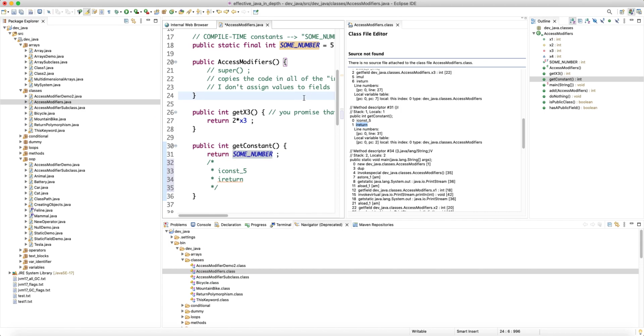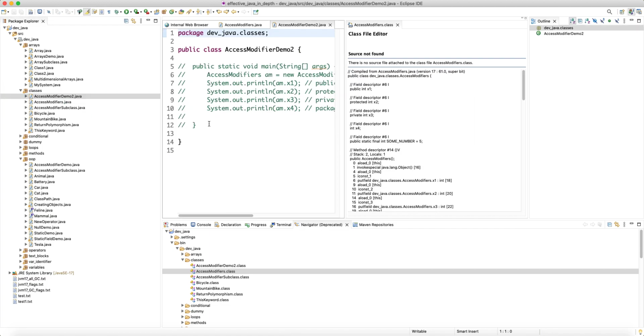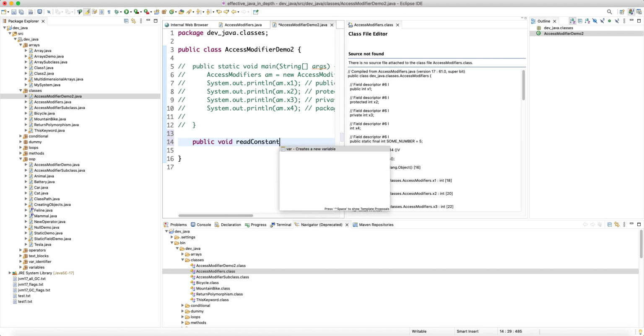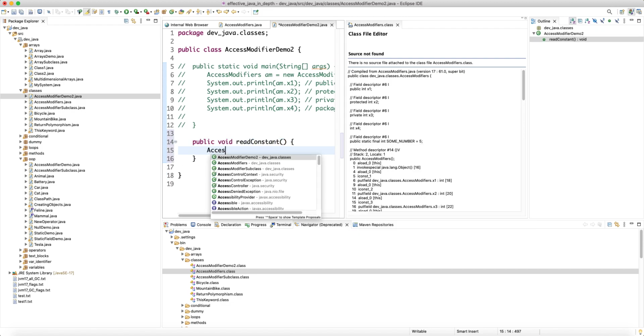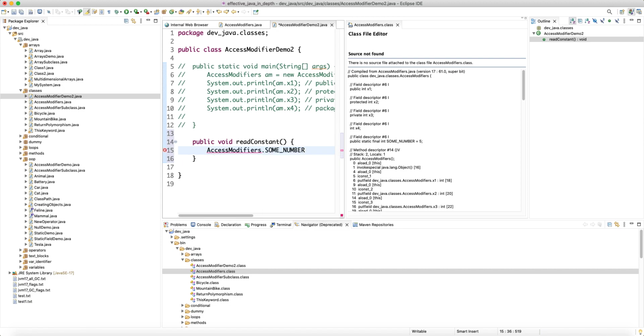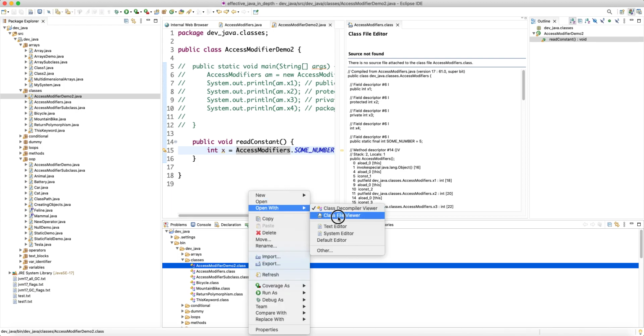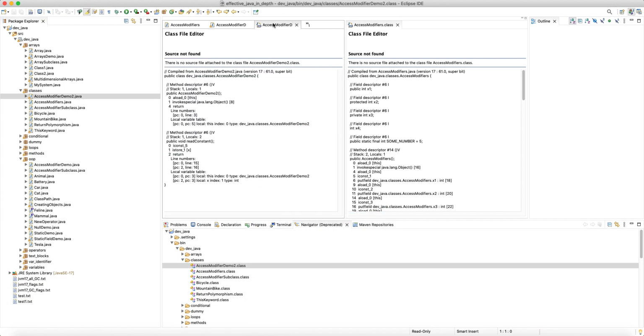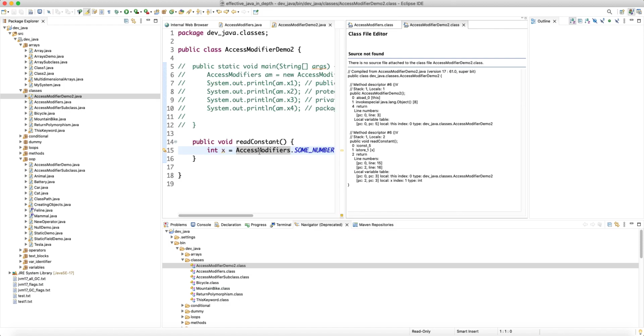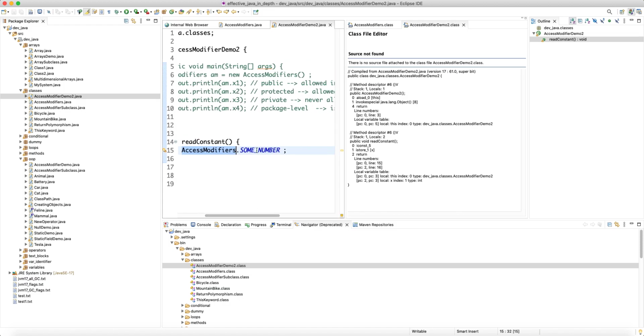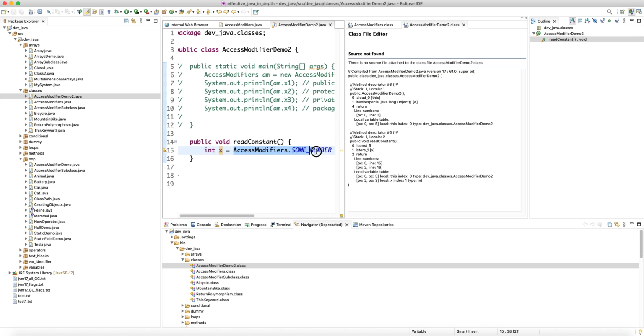So right now we are in the same class, but we can go to another class and do the same thing. Public void read constant. And say access, remember static fields, we access them via the class name, and then we assign it to some x value. All right, now let's go to access modifier demo 2, and you will see that what happens in the bytecode is the compiler, instead of trying to find this type and then see what value this variable holds, replaces this whole thing with literal 5.